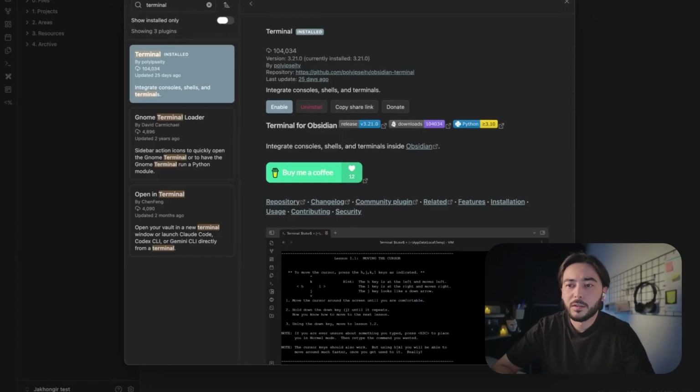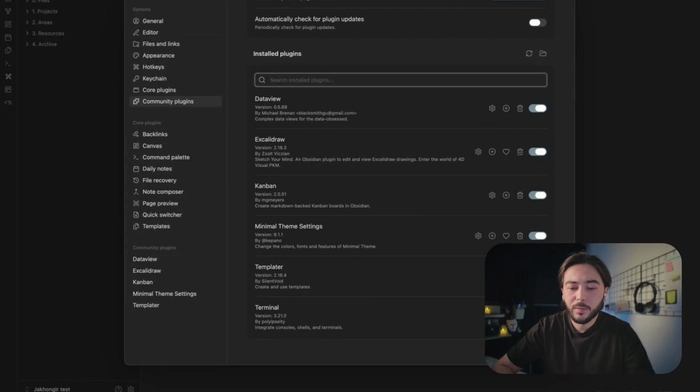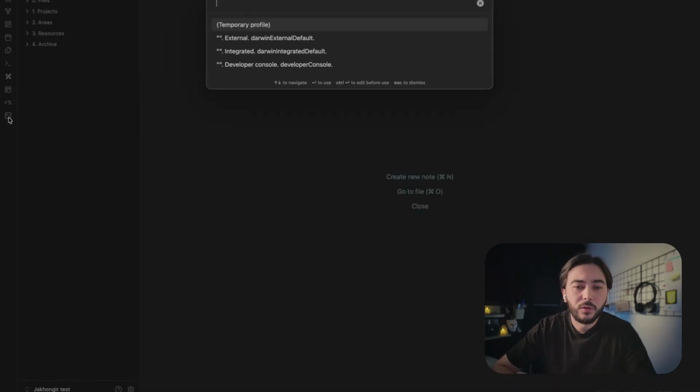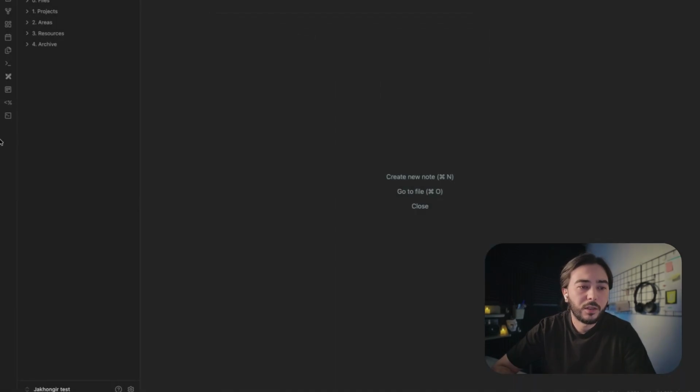Once it's installed, it will show you that it installed successfully. After that, make sure you enable this plugin. After that, you open the terminal. You click here. I'll show it again. You click here.